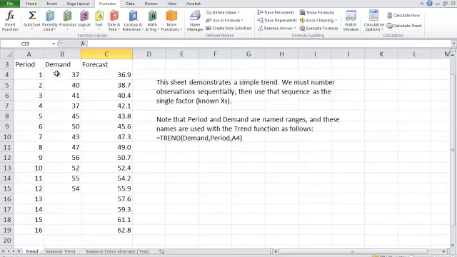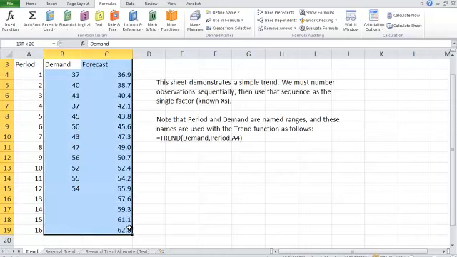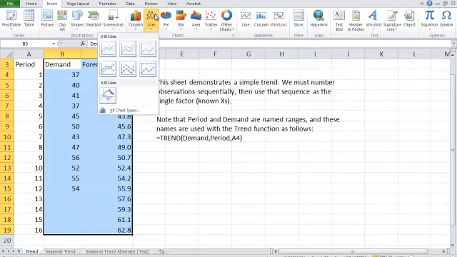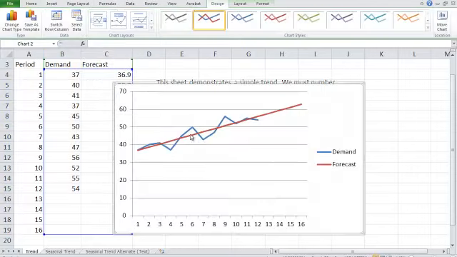And if we'd like, we can also plot demand against forecast by inserting a simple line plot. And we can see that the forecast is a perfect linear regression model about the variable demand.